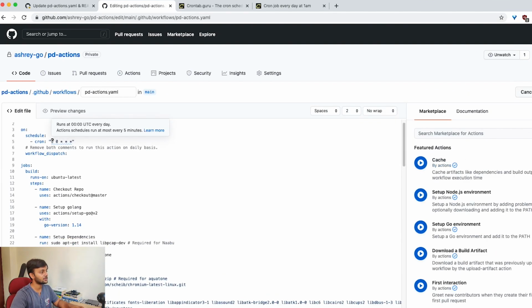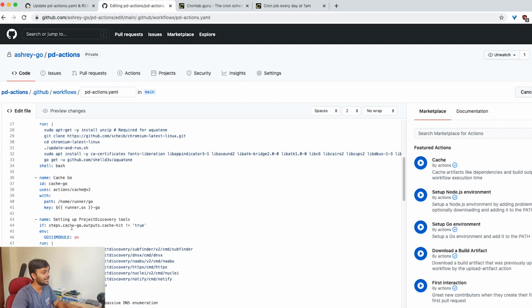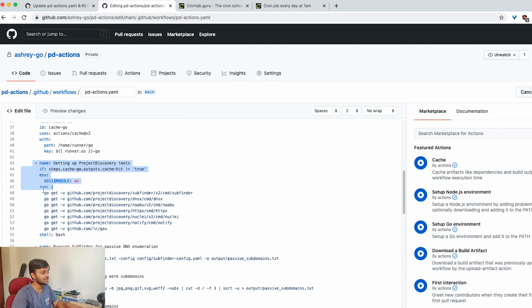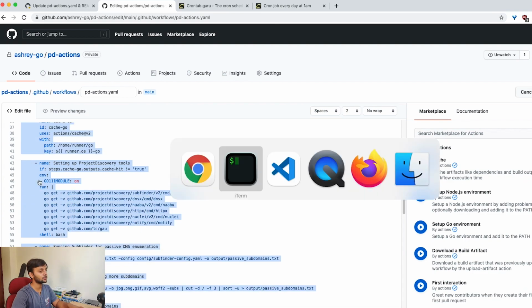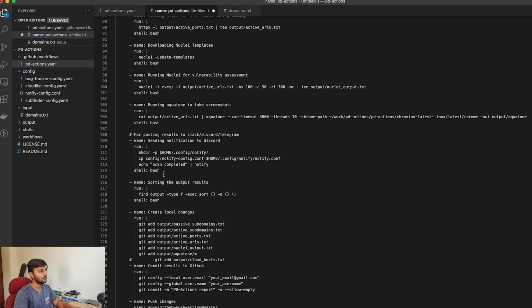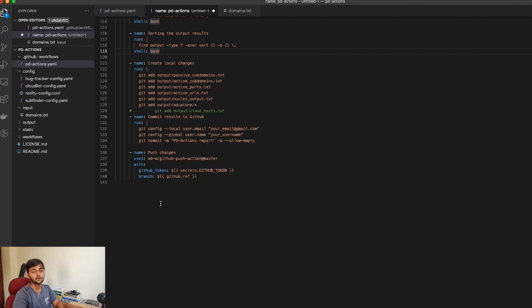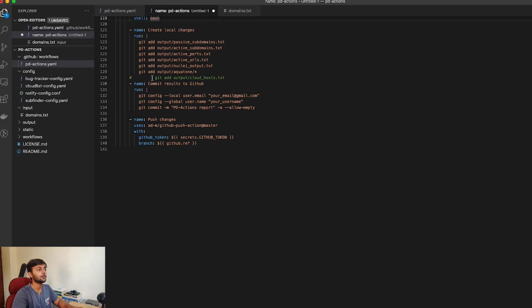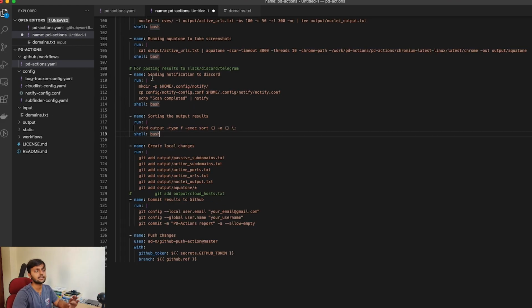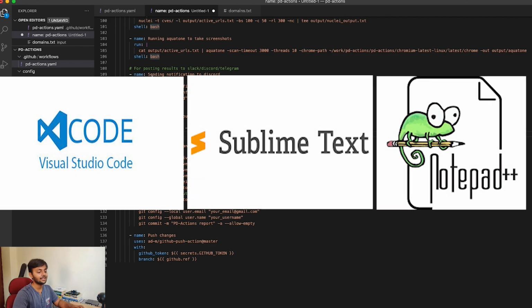So let's say you want to change this one. Let's say you want to run it every 5 hours, star 5. Let's say you want to add any other steps here. I would suggest don't edit directly here. Copy this to a VS Code file, YAML, because here you could see the indentation properly. If the indentation is not proper, it would not run. The PD actions won't run. So it's better that you copy it in VS Code or any other IDE that you use. Don't use Notepad. Notepad++ or Sublime Text are fine, and make changes from there.